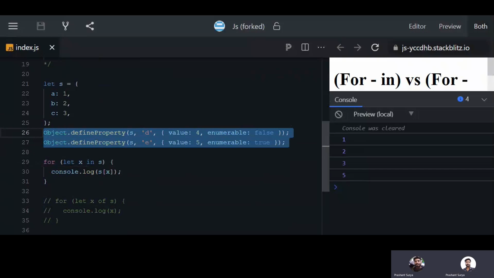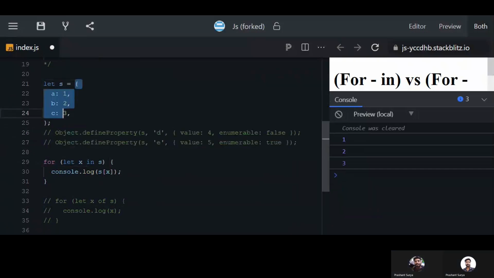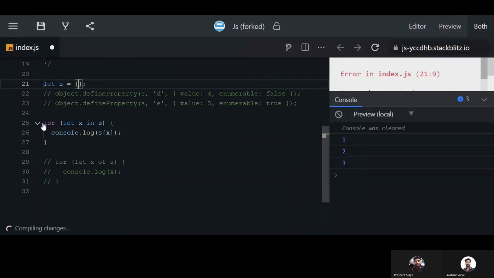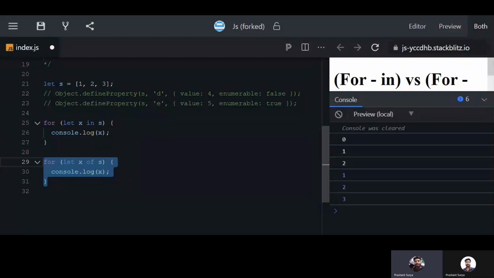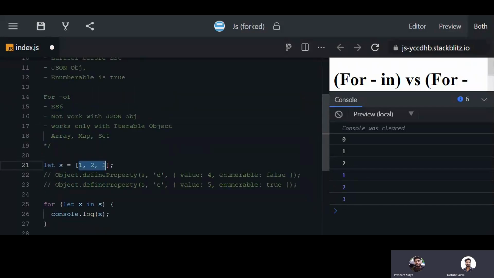We will comment it out and just create an array. Here we will test with the array 1, 2, and 3. So what happens with an array here? If you log x, you will get the index of the array. You will not get the value inside x. Let's test with for of. With for of you are getting 1, 2, 3. That means you are getting the value, not the index. So this is the main difference as well.